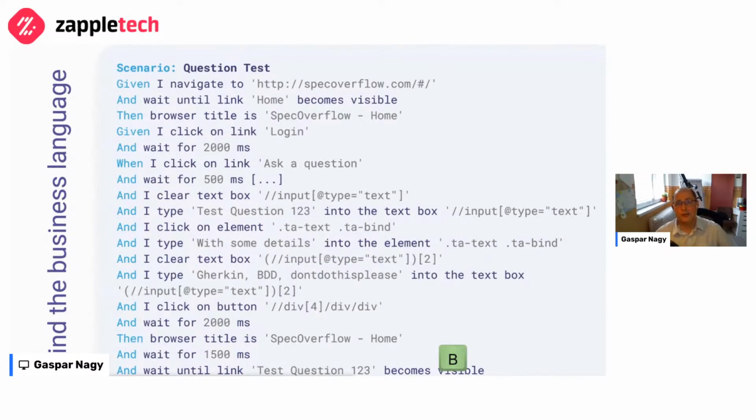And if you would like to rephrase this to the business language, unfortunately, we have to do the hard work of analyzing this scenario and try to understand what we originally wanted to describe with these steps. So let's do a couple of steps like that.